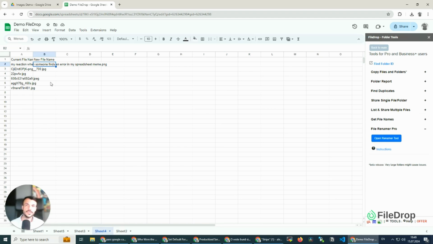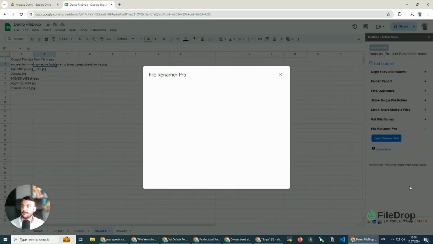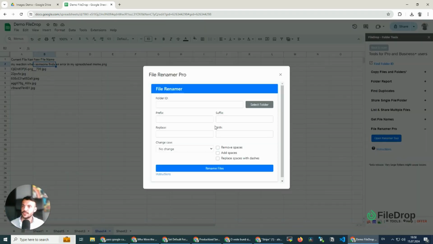Our new tool is a bit more complex. You're going to find it in our folder tools sidebar. It's available to our Pro and Business Plus users, and let me show you how it works. So we have a few options here. We'll probably add more in the next weeks.